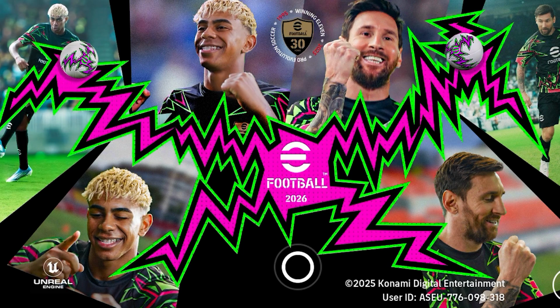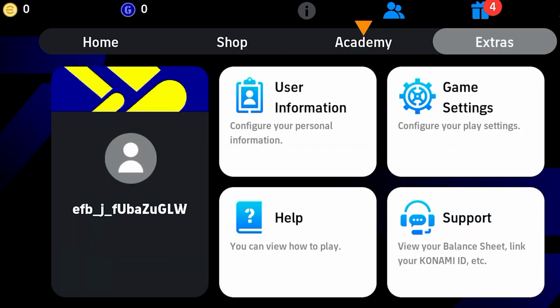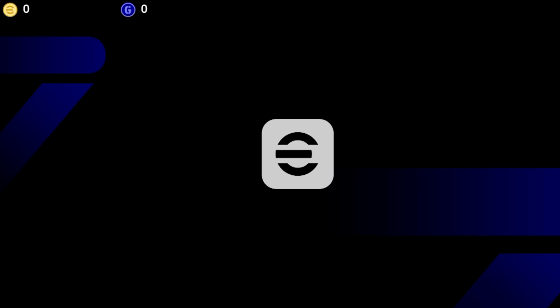Hello guys, in this video, I will show how to transfer eFootball from mobile account to PC. All you need to do is open the game and head over to the Extras section. Inside Extras, go to Support, and there you'll find the option for link data.